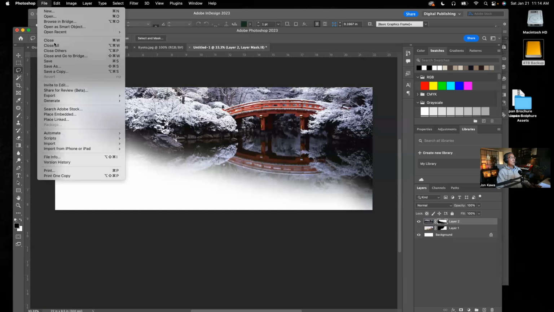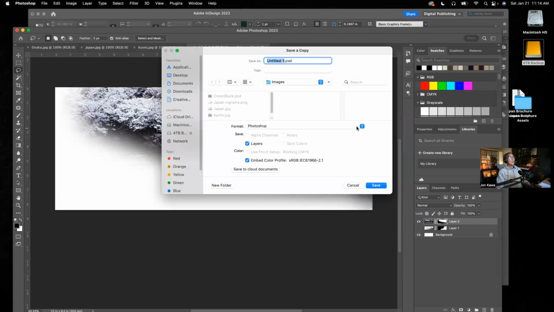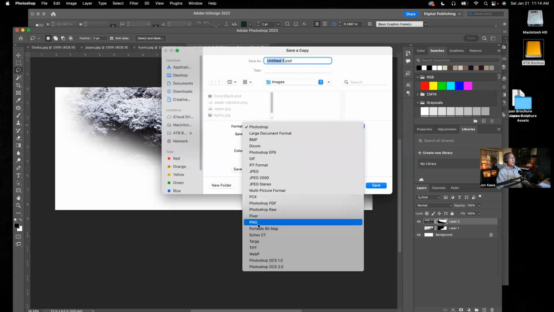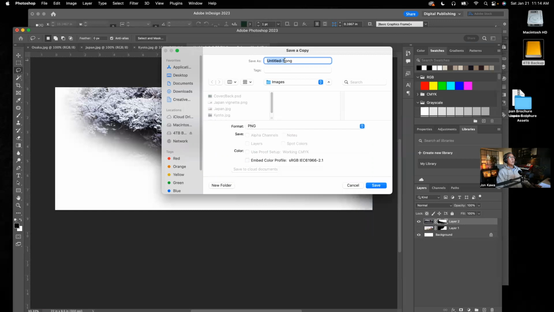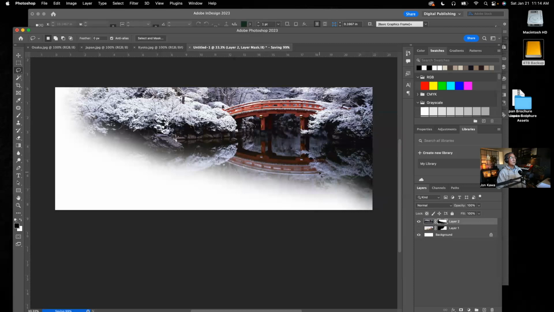So I'm going to go up to File, Save a Copy. I'm going to save it to the computer. I'm going to save it as a PNG. I'm going to come over and name this, and we'll call this Kyoto Vignette, V-I-G-N-E-T-T-E, and we'll save this to our images folder. Okay, that's what's queued up right now because that was the last place I saved in Photoshop. And I will save this. Okay, and click OK. All right, so that's done.